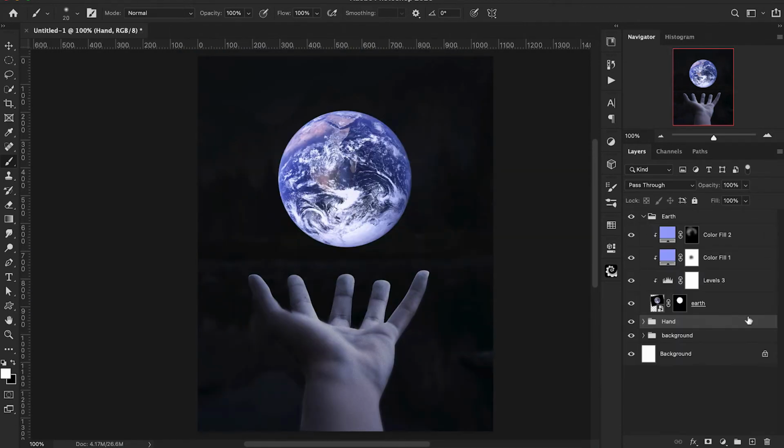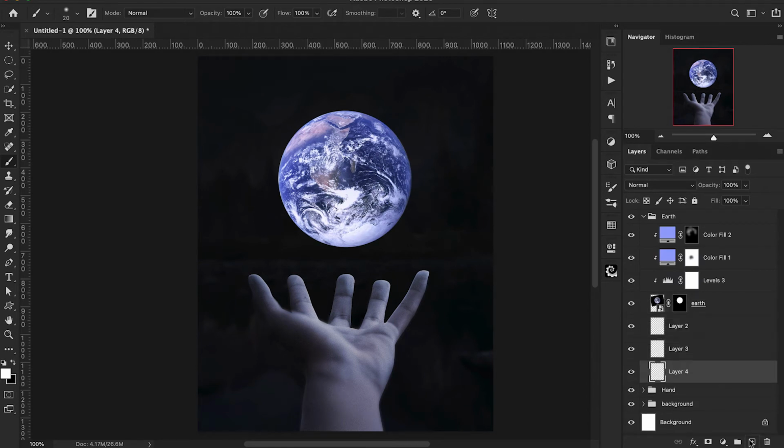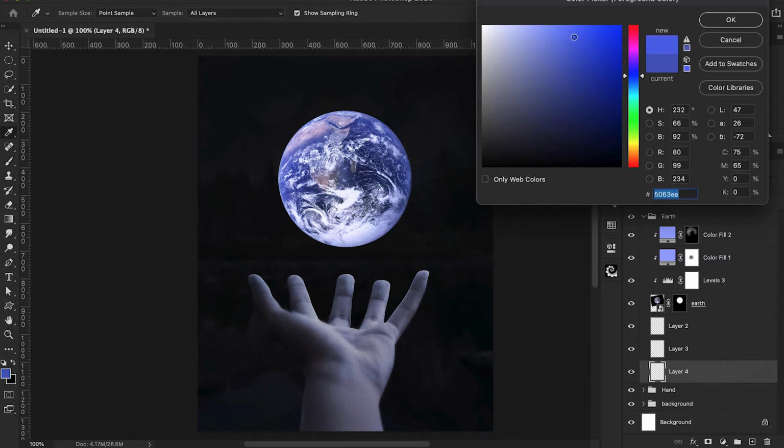Let's go ahead and go back to our Earth layer. We're going to add 3 layers underneath our Earth, and these are going to be different levels of intensity for glows. So for this first one here, we'll just sample a blue on the water, and we can change this up just a little bit here.